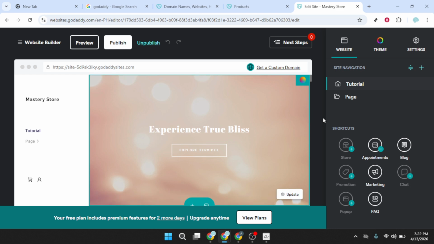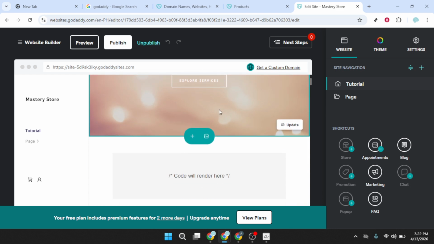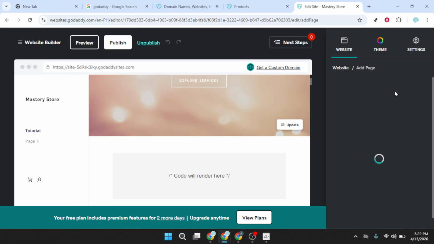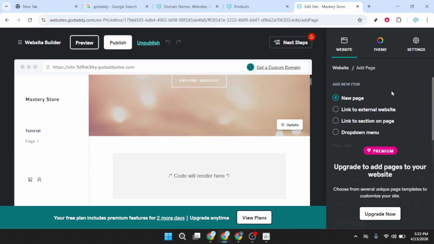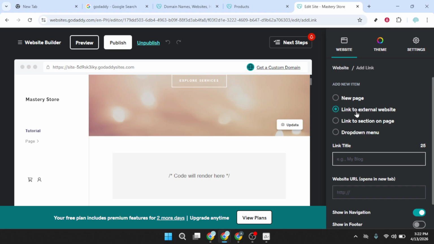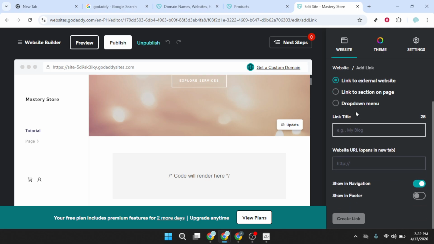Inside the editor, look to the top right for a plus icon. Click that plus sign to add something new to your site. You'll see options for different types of content and pages. For this task, choose the option labeled Link to External Website. This creates a navigation item that points to a URL outside your site, which is ideal for affiliate links because visitors can quickly jump straight to the product or storefront you're promoting.